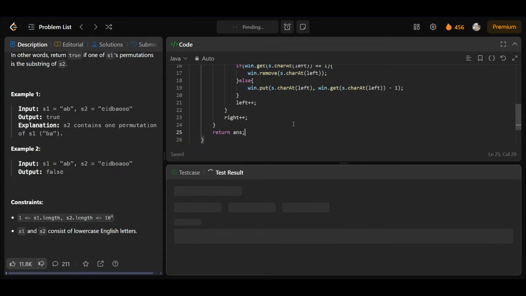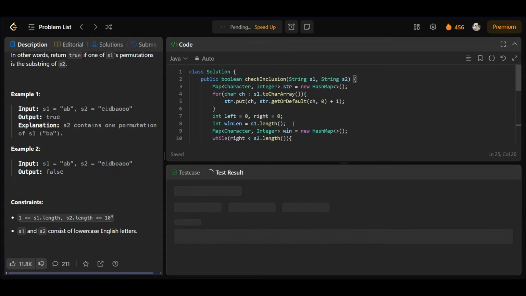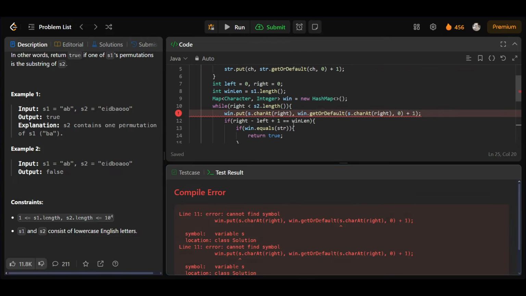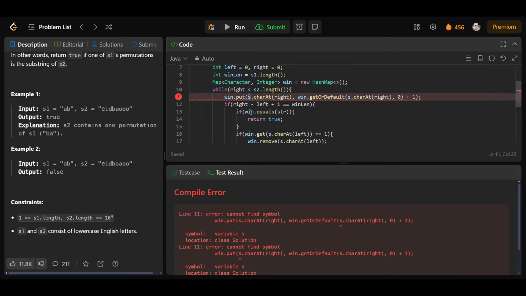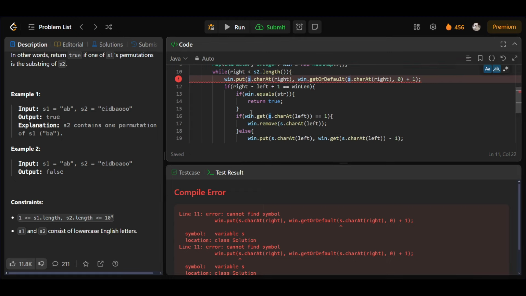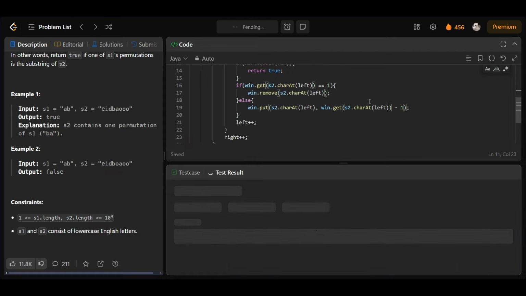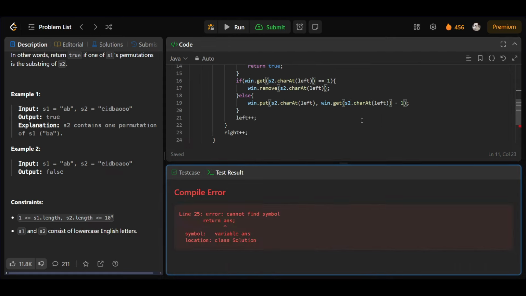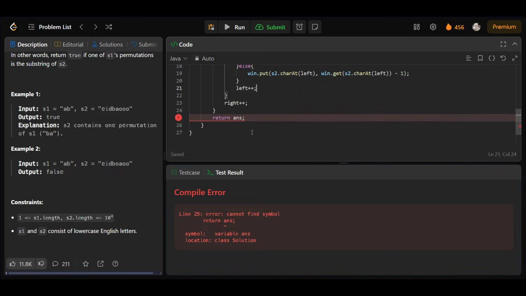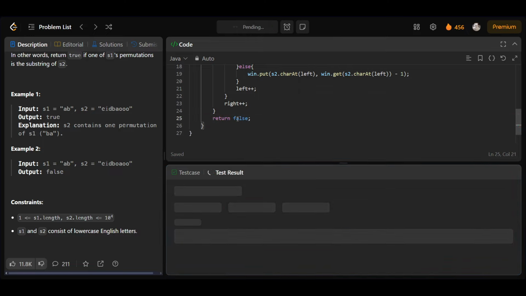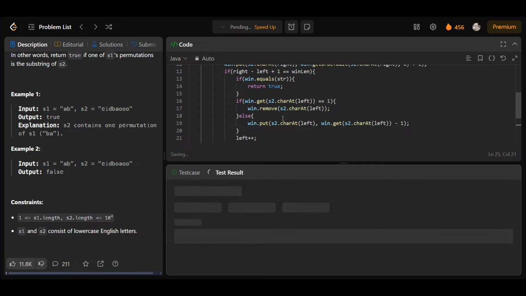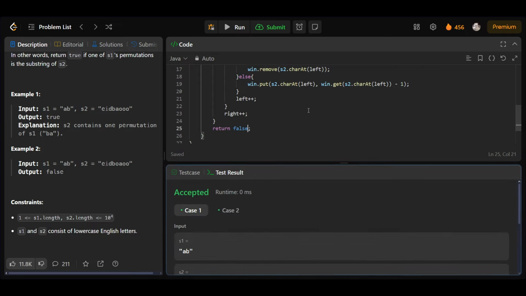Okay, now let's give it a run. Oh, s2.charAt, sorry, my bad. It should be s2.charAt(left). Now let's give it a run again. Cannot find answer. Oh, sorry, we need to return false here. Just muscle memory. If we don't find the answer in this while loop, we'll be returning false. Okay, and it gets accepted.